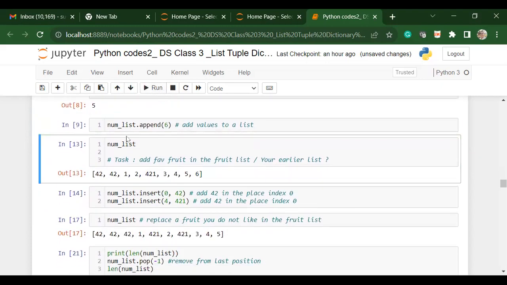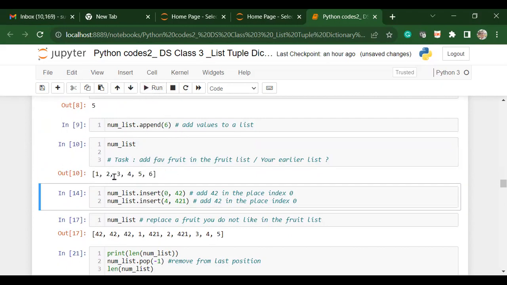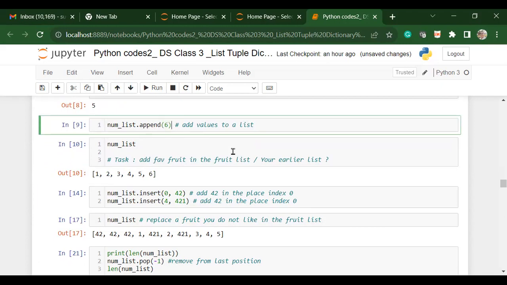Now, the best part is to add values to a list. I can use an append function. So if I just look at the number list now, I will see 1 2 3 4 5 6. It has appended the sixth value, the 6, into the list.